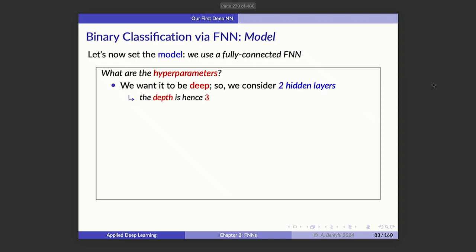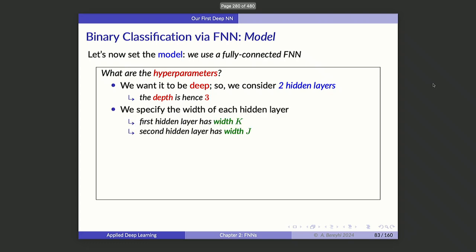Okay? So, first of all, I need to specify my fully connected feedforward neural network. So what are the hyperparameters? I want it to be deep, so I need to have at least 2 hidden layers, because one hidden layer is a shallow neural network. So I'm going to put only 2 hidden layers for simplicity right now. Then I need to specify the size, or the width, of every hidden layer. We used to have inconvenient notations like W1, W2. Since it is just 2 hidden layers, I'm going to just use K and J. That's going to be much easier now.